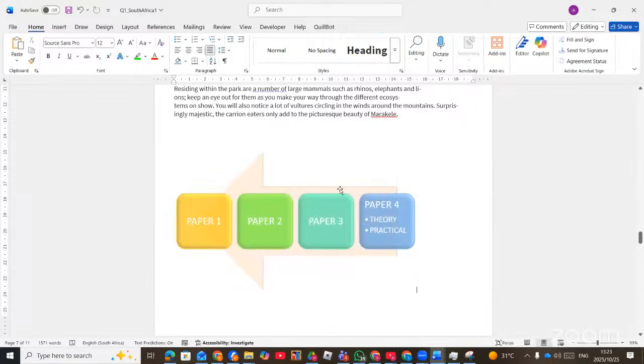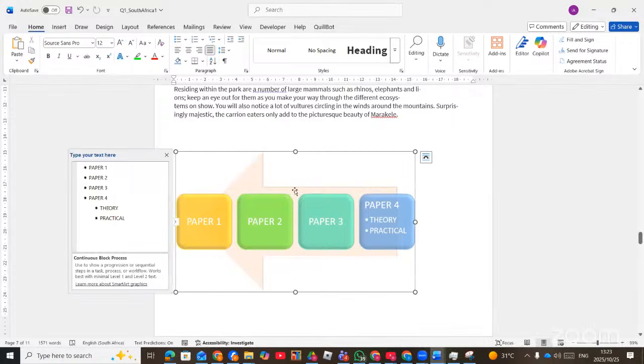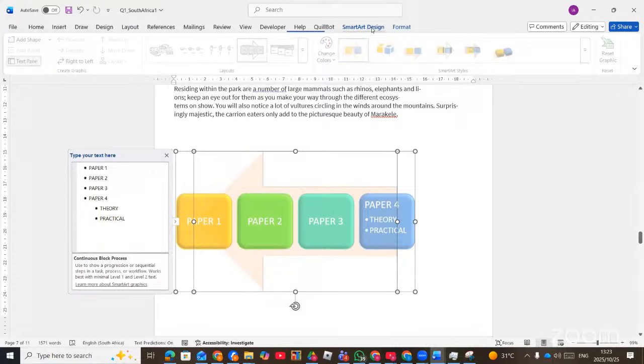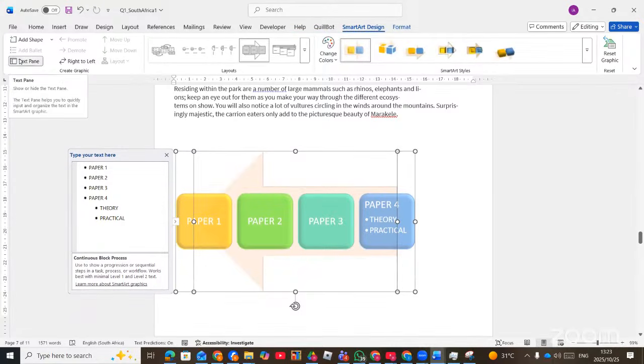Right. So if you want to add any smart art and others, make sure that you select a smart art, you see smart art design, and then you click on text pane, then you can type the text on the left-hand side. Right. That's all about smart art.